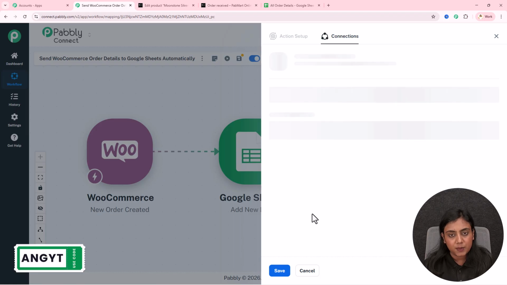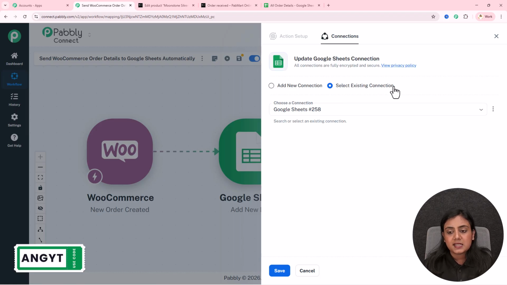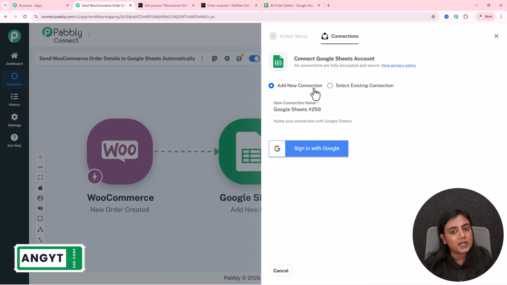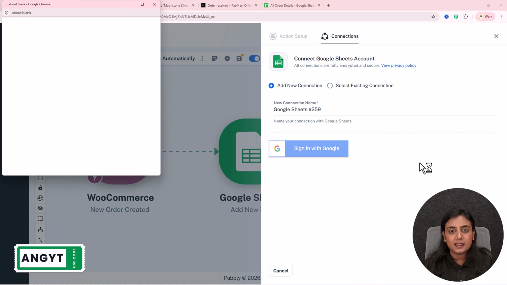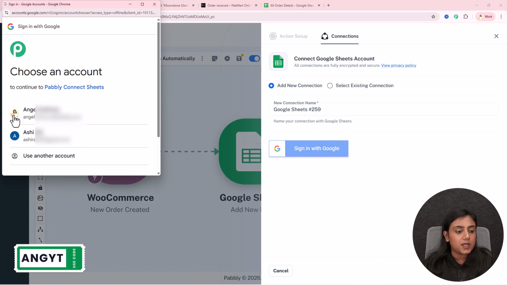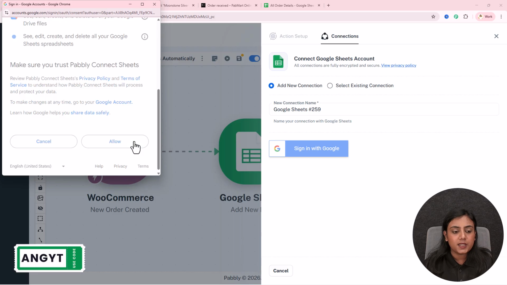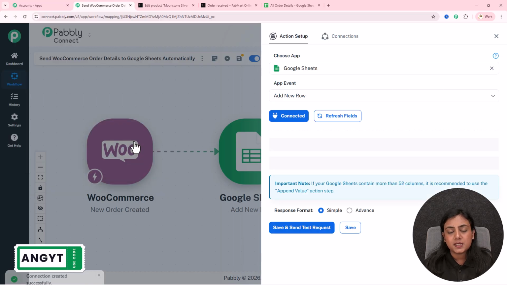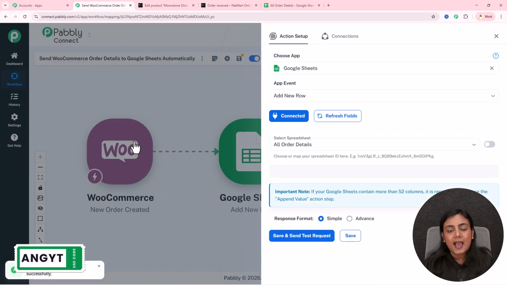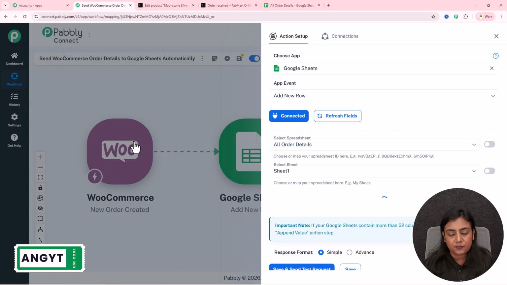Click on this connect button. If you want, you can select the existing connection from before. I will teach you how you can add a new one. For that, click on this sign in with Google. As soon as you do that, you need to select the account with the help of which you have created your spreadsheet. So I'll select that account from here, and then it is asking for access for the account, for which I'm going to click on this allow button, as this is a safe process and my entire data is completely safe with Pabbly Connect.